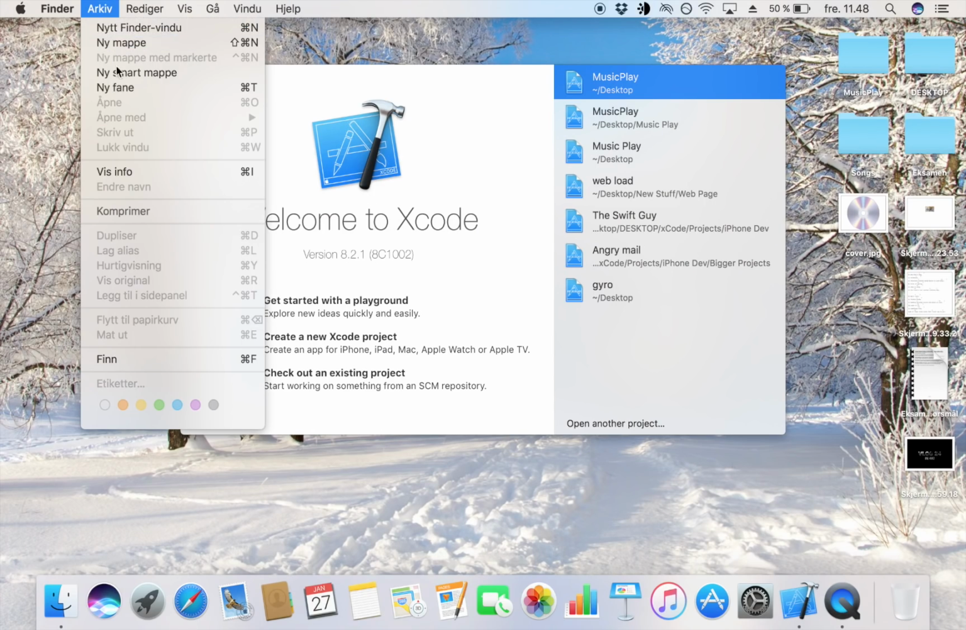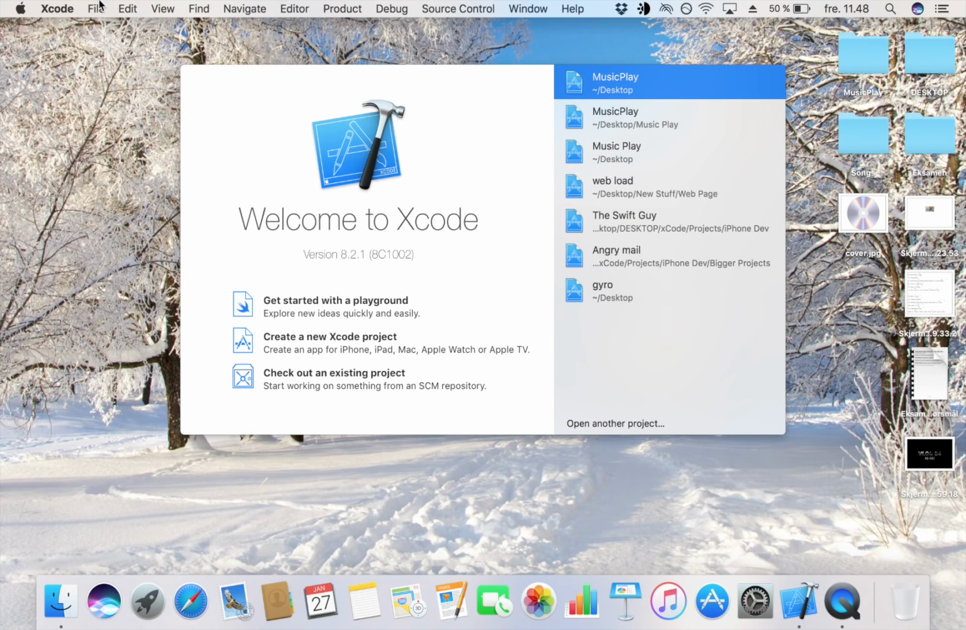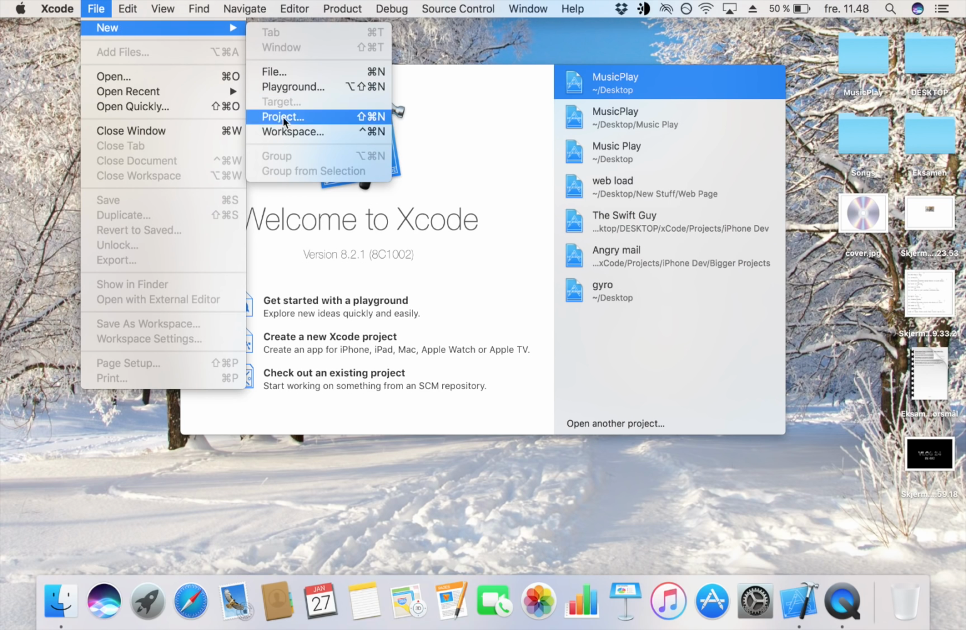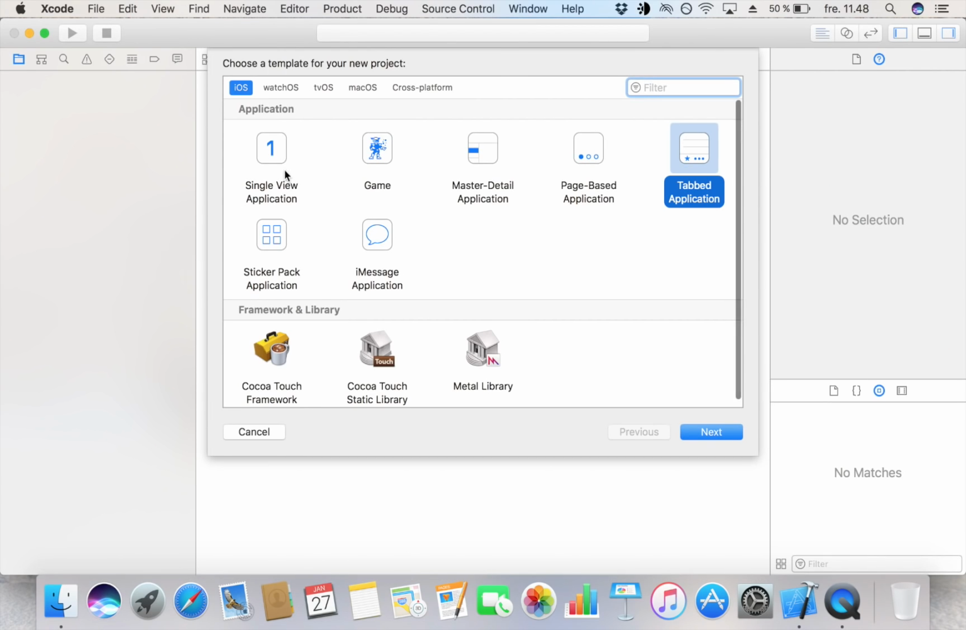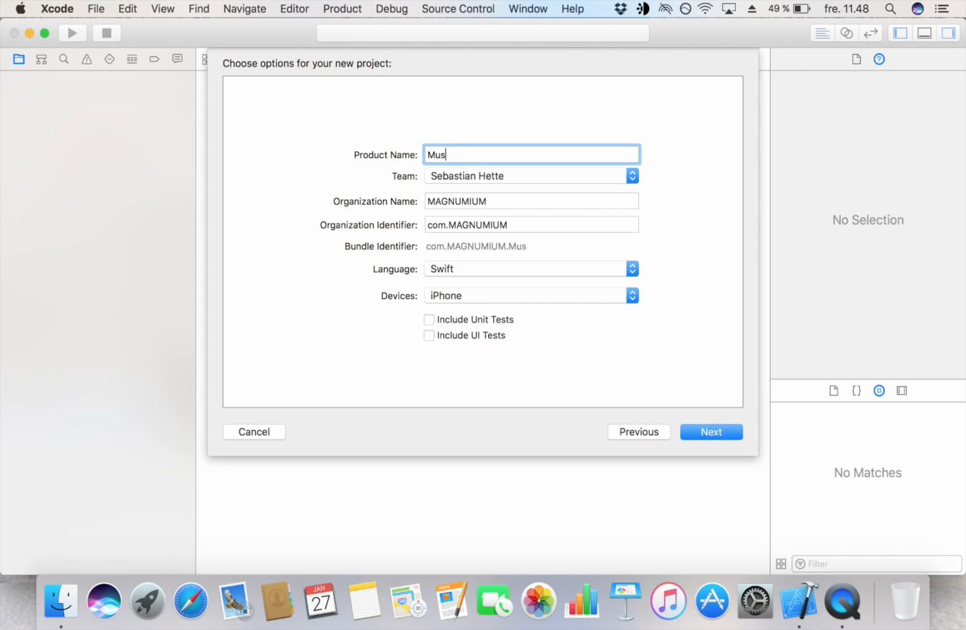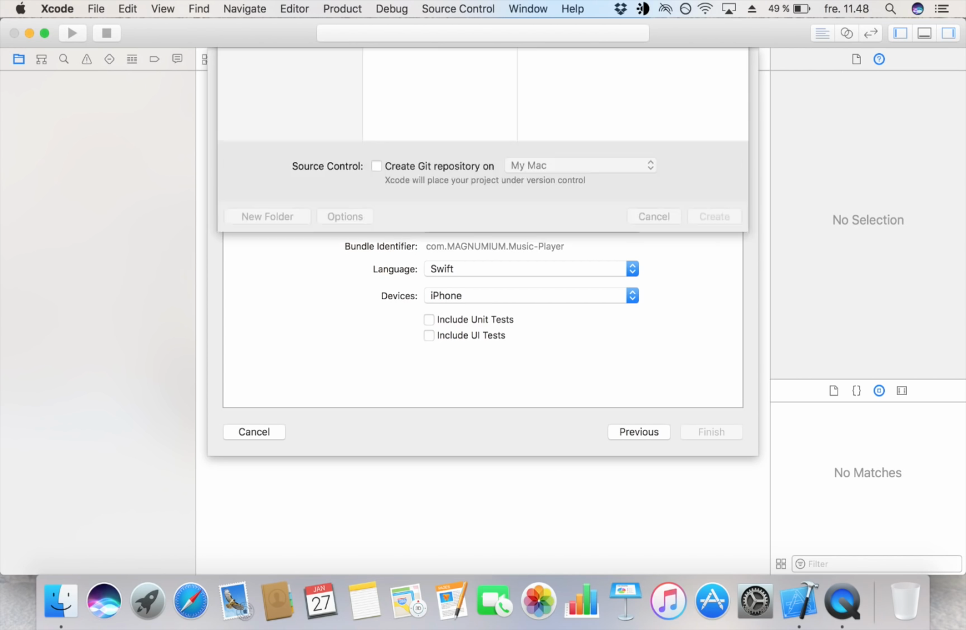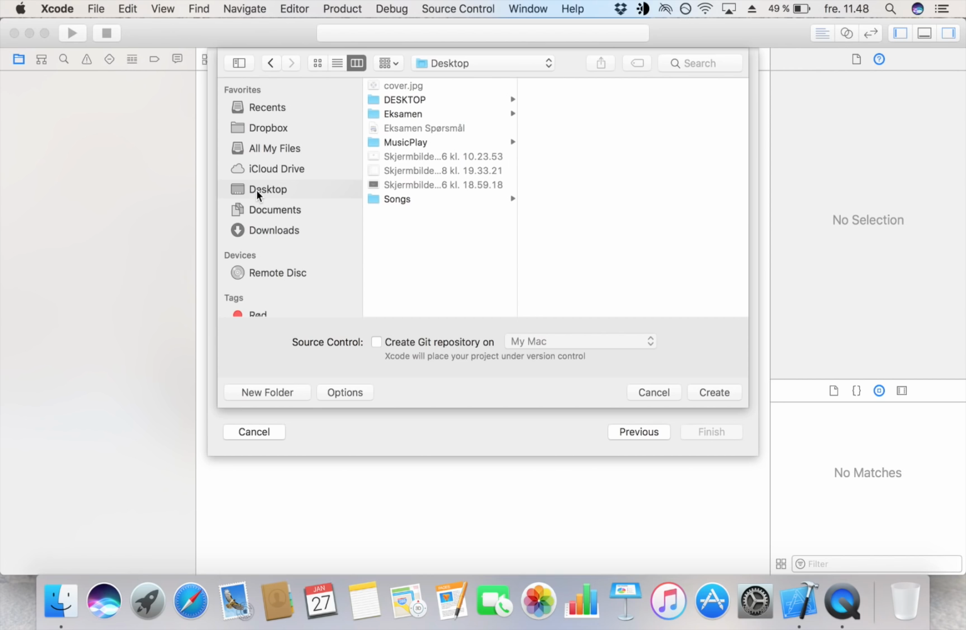Let's start by creating a new Xcode project. Let's select Xcode here, new project. That's what we want. And then we are going to make this a tabbed application because we want to navigate between selecting the songs, so a table view displaying all the songs, and then a controller so that we can set the song, pause, skip track, whatever we want to do there. So we're going to make it a tabbed application, and I'm going to call it music player. Then I'm just going to save it here on my desktop.